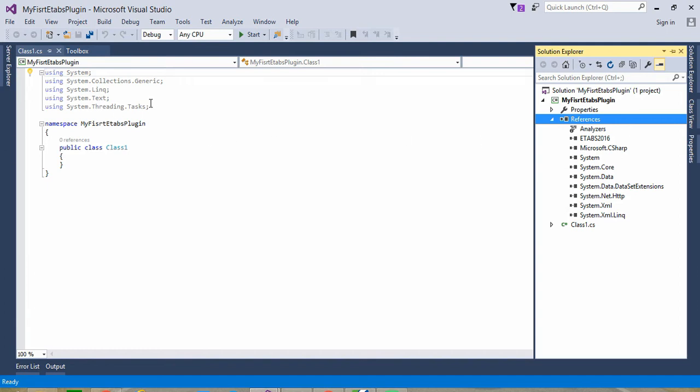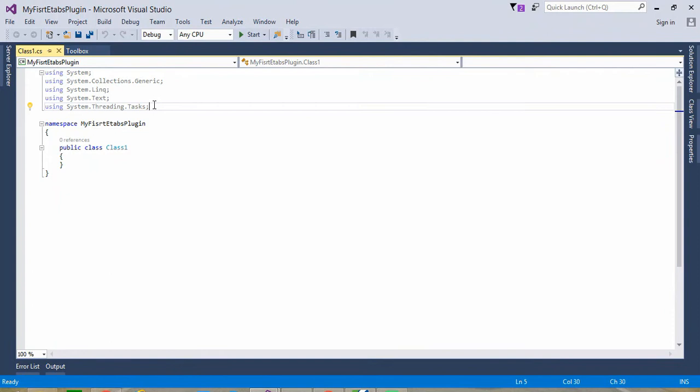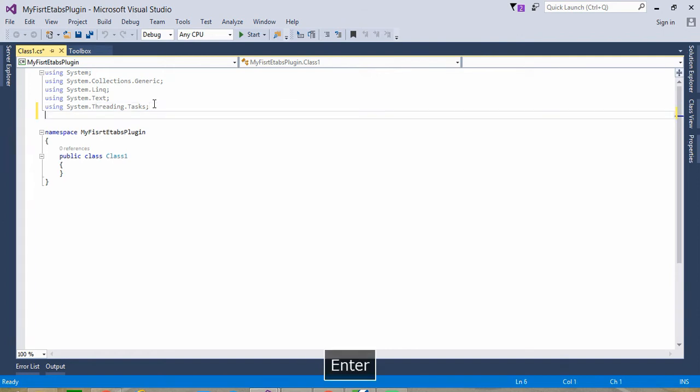Next you need to add this namespace to your project with this code: using ETABS2016; and then a semicolon.